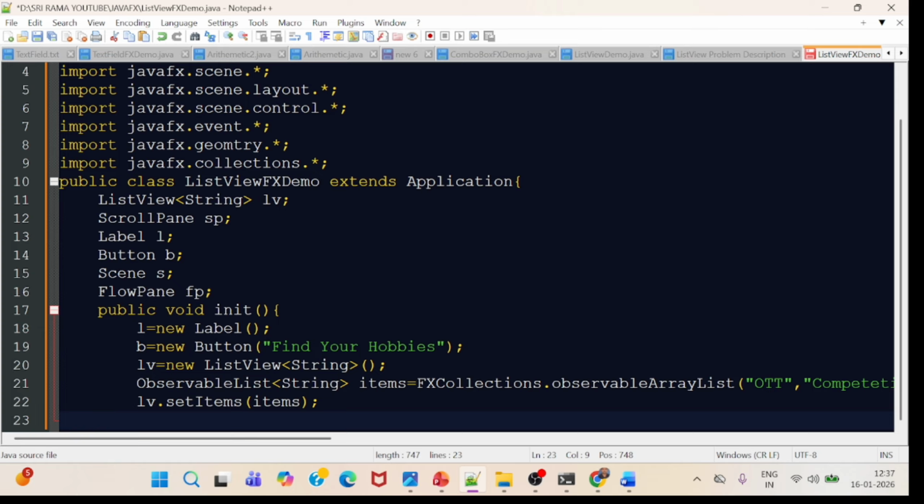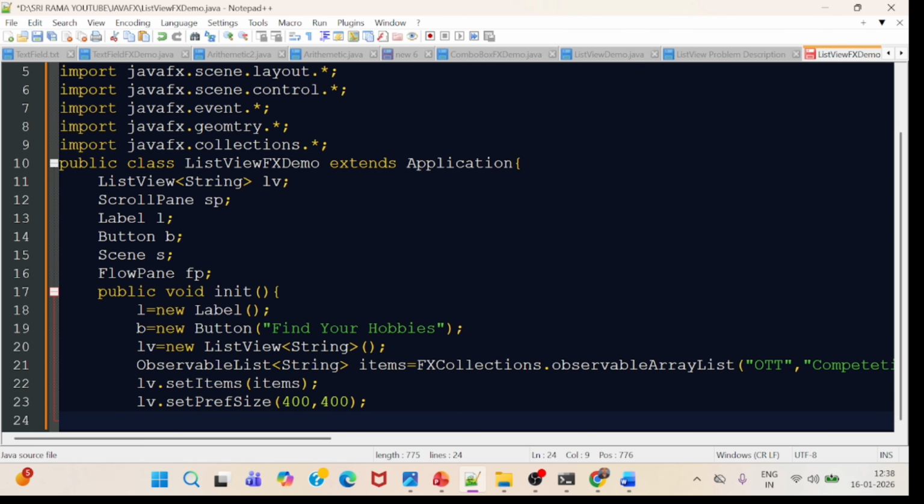Then we set the preferred size for the list view component, 400 comma 400. Then we will define whether the list view component allows for selecting a single item or allows selecting multiple items.